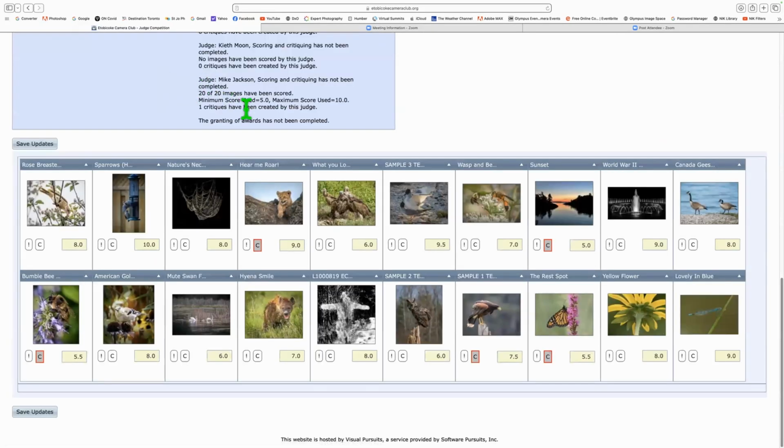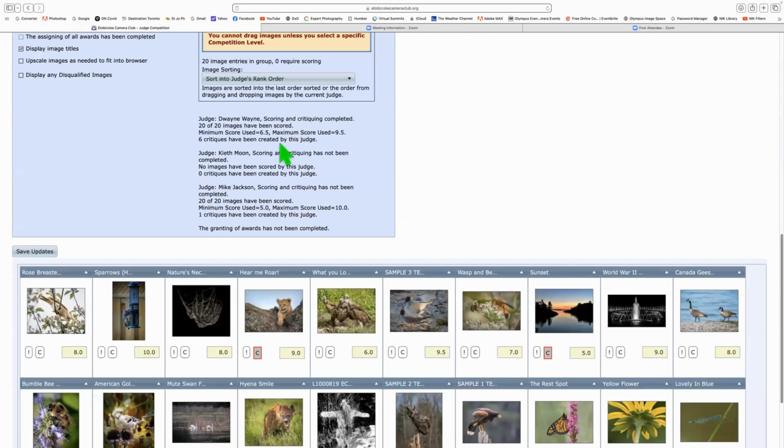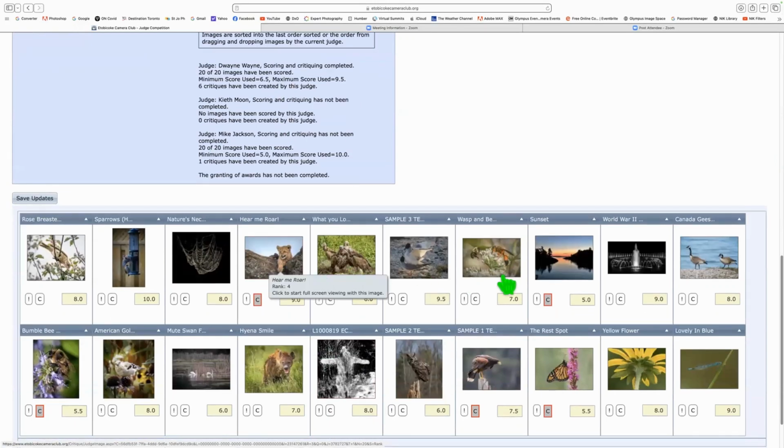So now if we come back, we see Mr. Mike Jackson has entered 20 of 20. Now, you could leave at this point, but we ask that you please complete the critiques that were assigned to you. So what you would do is you would come through the list looking for the names of the images that we provided for you that you should be providing critiques for.